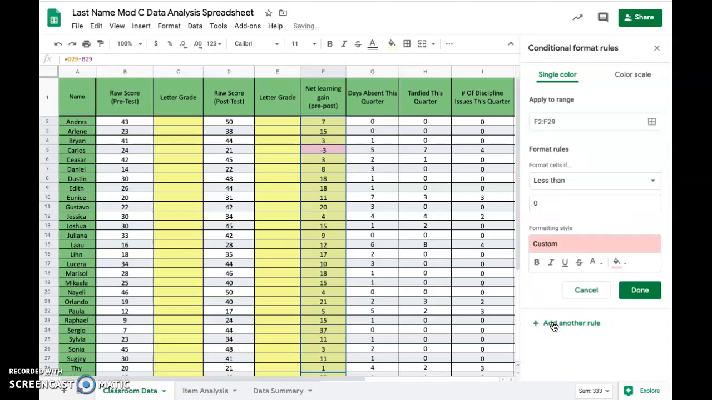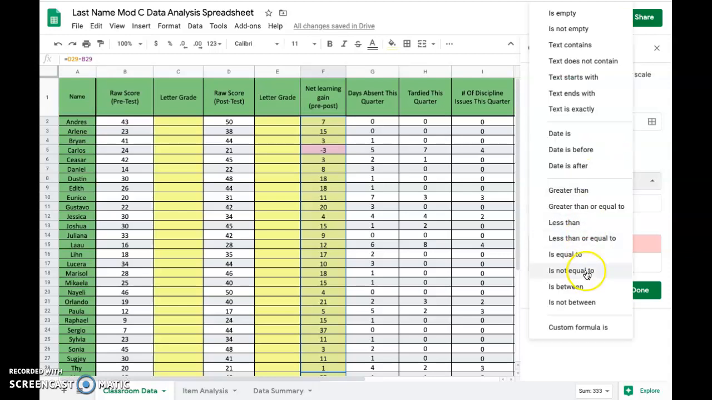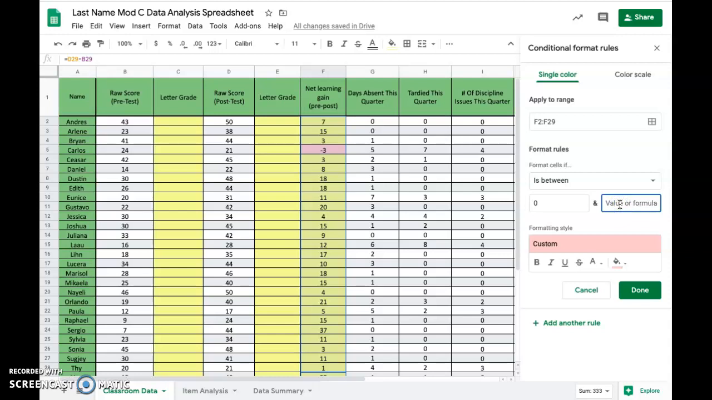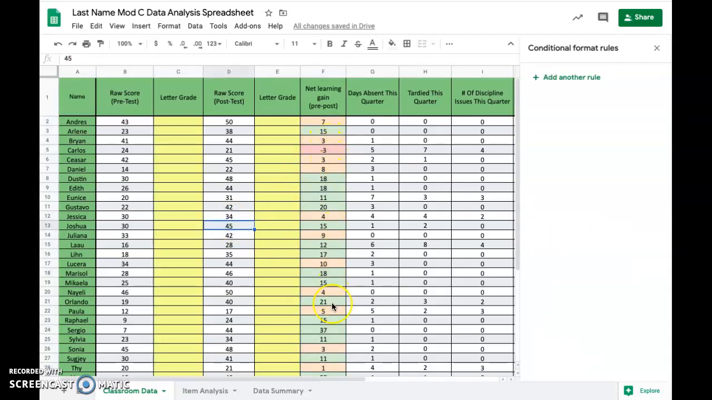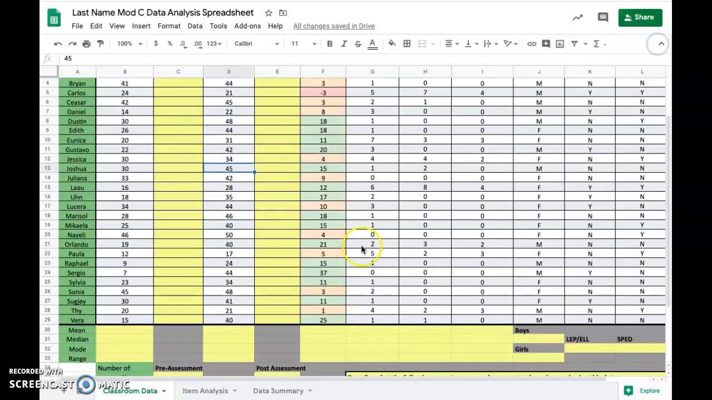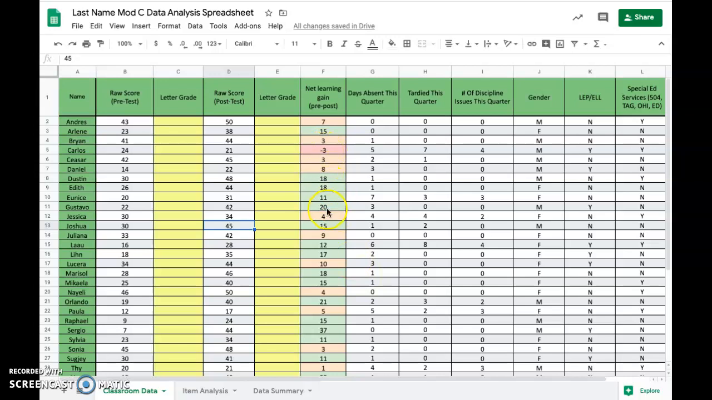Then I'm going to set another one and I'm going to say, well, in this case, maybe if it's between 0 and 10. 0 and 10 is kind of a modest learning gain. I'm going to say, let's make that orange. And we're going to add one more rule. And we're going to say, well, if it's greater than 10, then we feel pretty good. Let's go ahead and fill those ones in with green. Hit done. And what you'll see back here is that your data is now color coded. And you can at a glance just be able to see, ooh, concerning, looking good, and then these guys that are kind of in the middle.